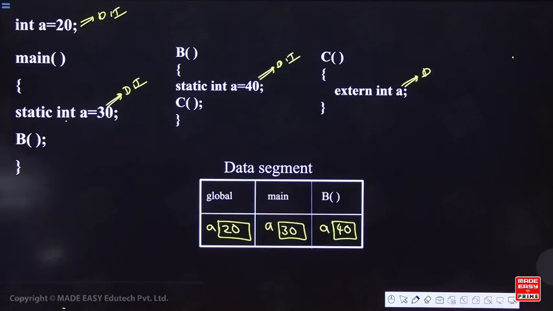Shubhi Goel, static variable has scope only local. Who told you static variable has global scope? Look at the table in your notes. You copied the big table, right? What is the scope of a static variable? You are saying global. Who told you global? Did I say that? Look at your table.